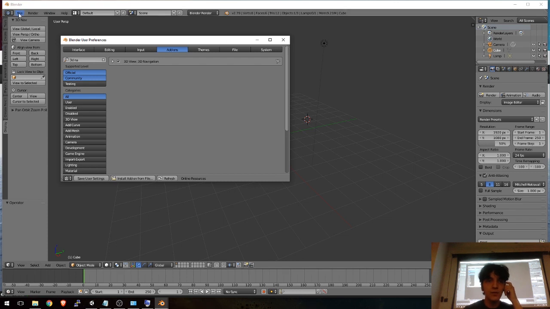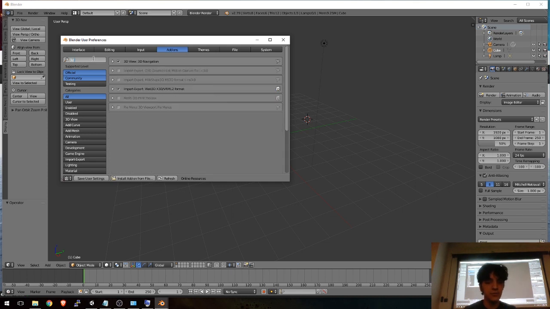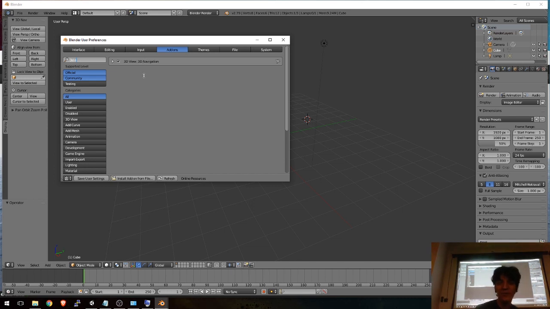So yeah, just File, User Preferences, Add-ons, and then in the search bar start typing 3D nav, and there it is. Yes? I thought you were raising your hand. It's cool. If you do have a question or you're stuck, raise your hand. We might have someone come around and help you out, or I'll try to answer any question you may have.